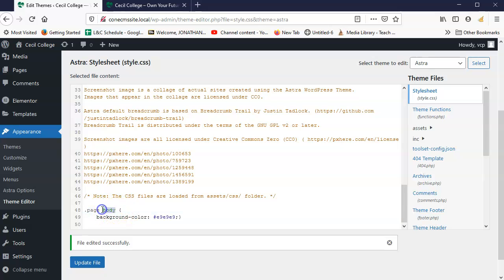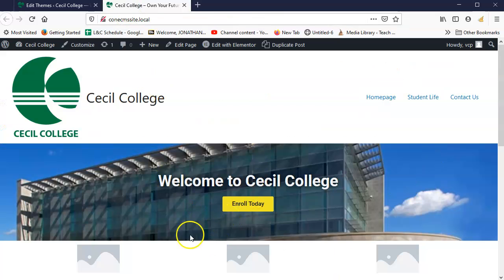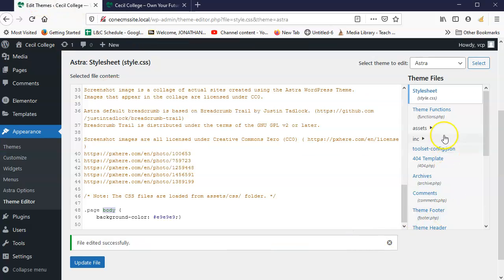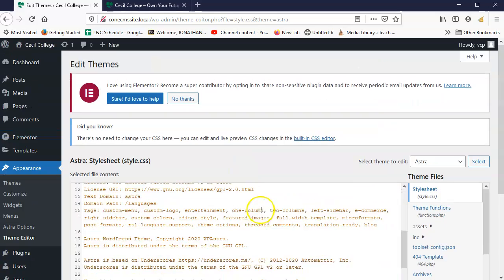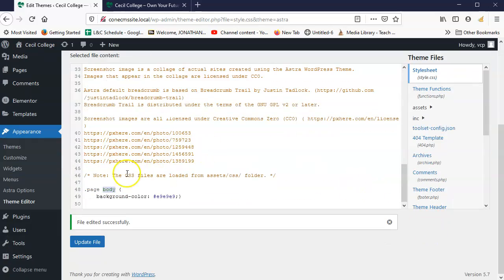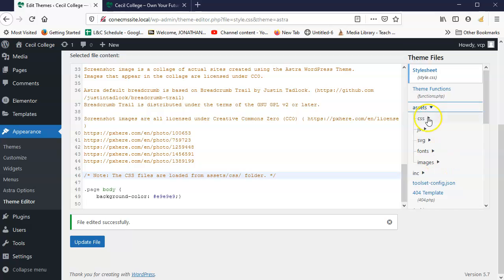Basically, body is a very broad selector, so it's getting overridden by some other CSS that's written in one of these other things here. It says it's loading in CSS from other places. They are loaded in from the assets CSS folder. So we'd have to go to assets CSS, and it's loading in these files here. Anyway, you can add your own CSS rules.